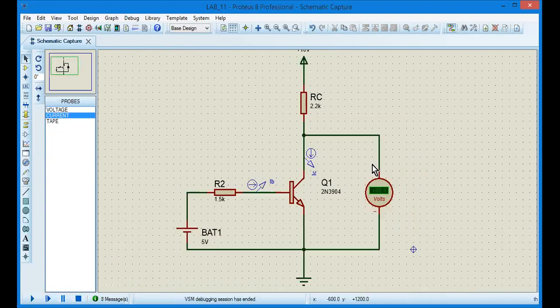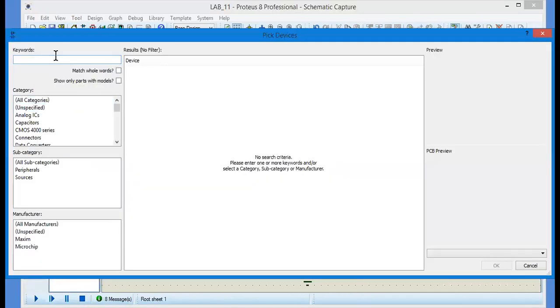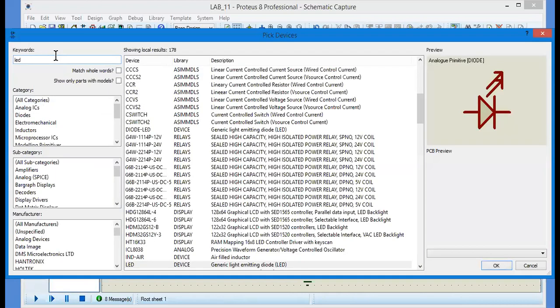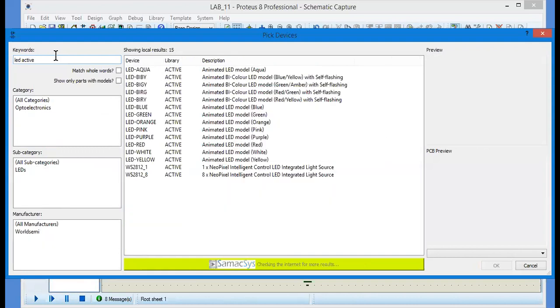In part 3, what we want to do is, instead of this voltmeter, we want to put a load, which will be an LED. So we're going to go here again to our parts. And we're going to go here. Now we're just going to type LED. And we're going to see we have a lot of LEDs. And I'm going to ask you to go and type active on top of it. And we're going to get a whole bunch of active LEDs.